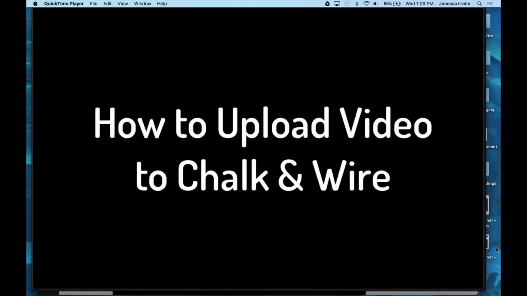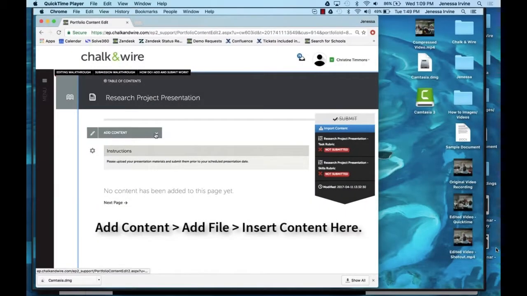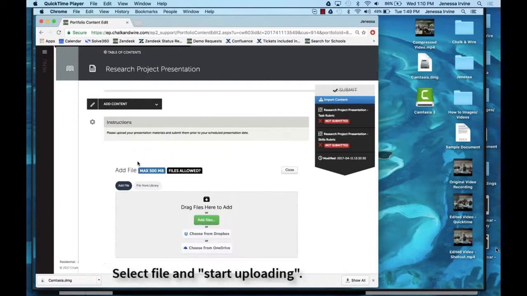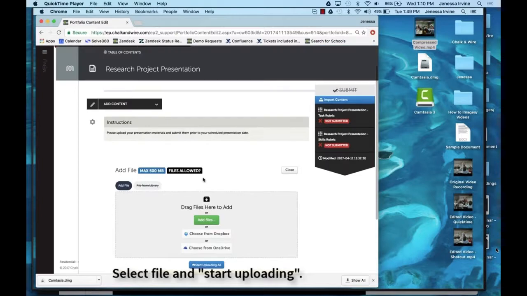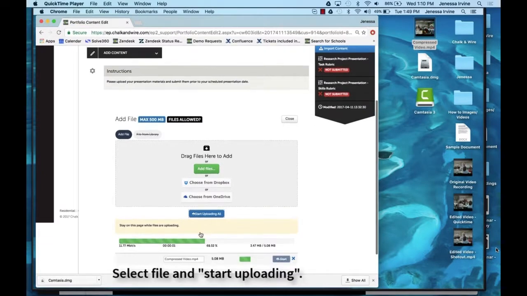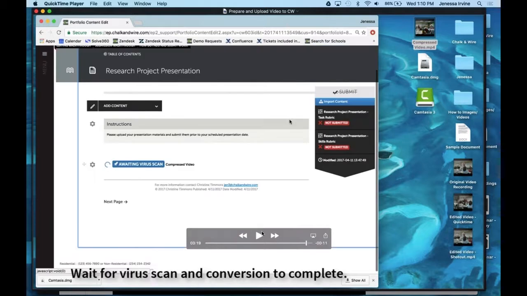When the user is ready to upload a video to Chalk and Wire, they would follow the same steps they use to upload any other file. First, they need to navigate to the assignment or portfolio section to which they want to upload the video. They would then click Add Content, followed by Add File, and select where to insert the content. They then select the file and start uploading it. Once the upload is complete, they can close the uploading area.